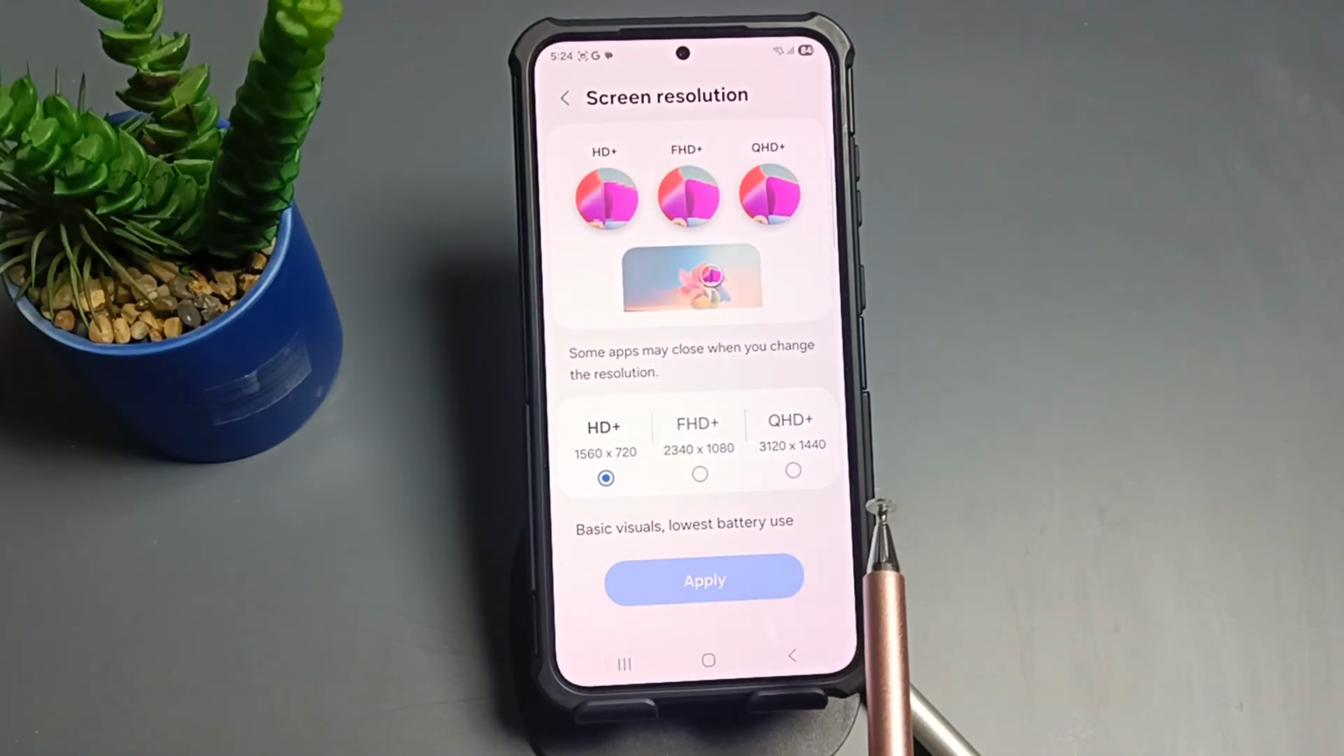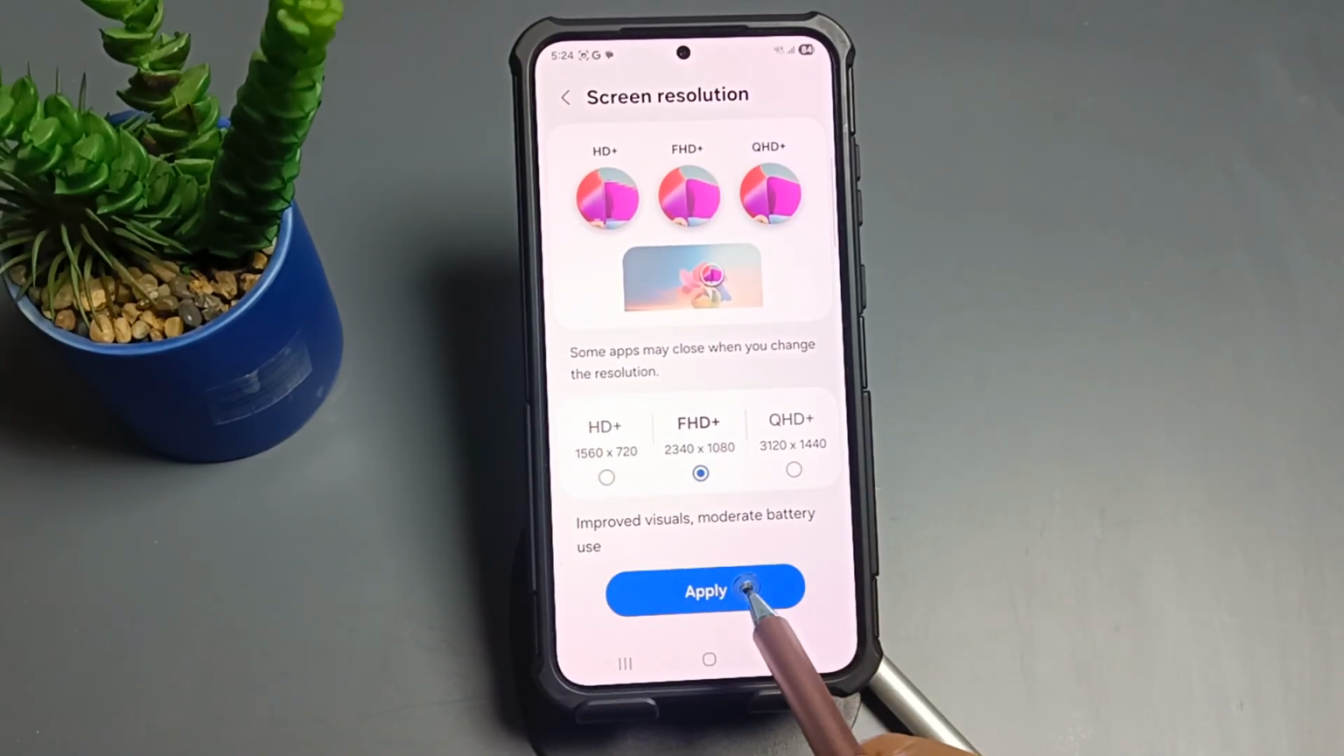Simply in this way we can change the screen resolution on this device.